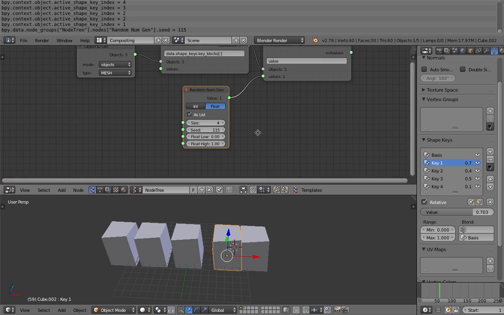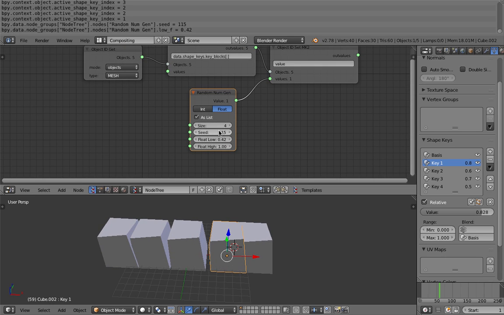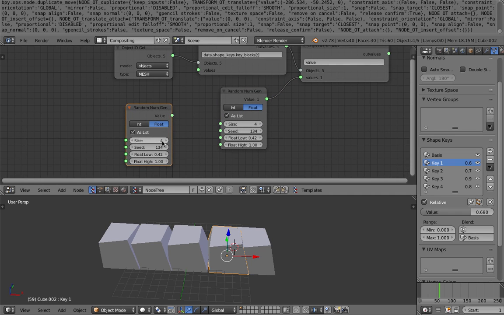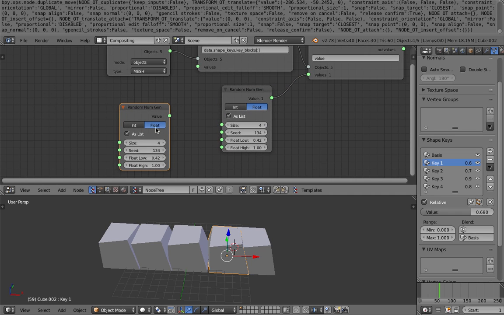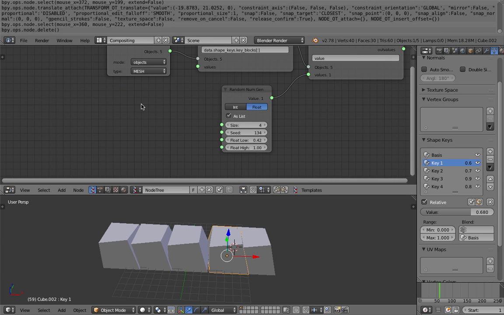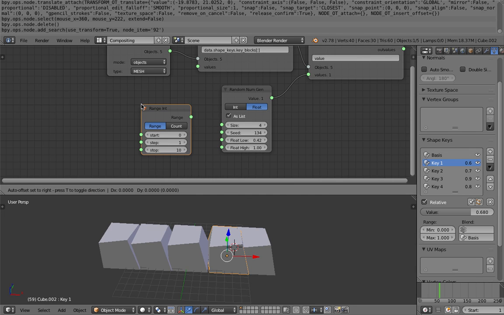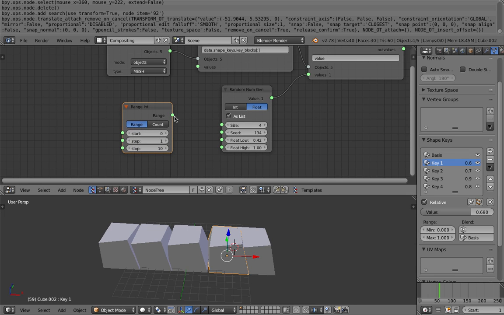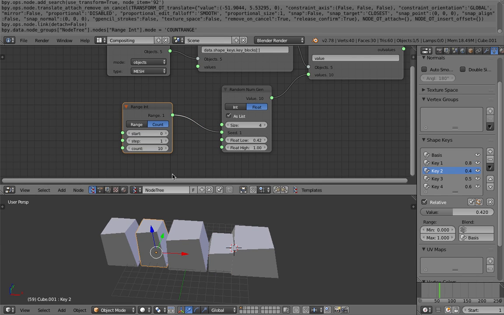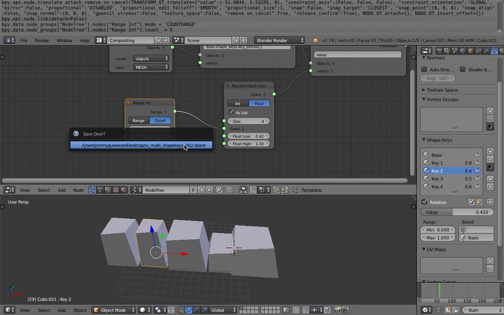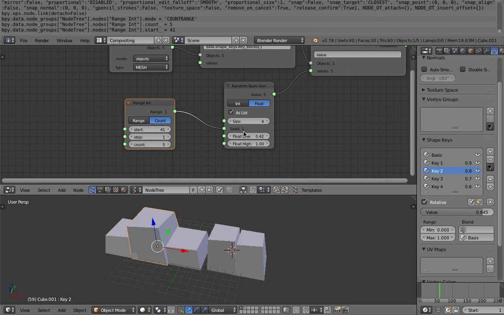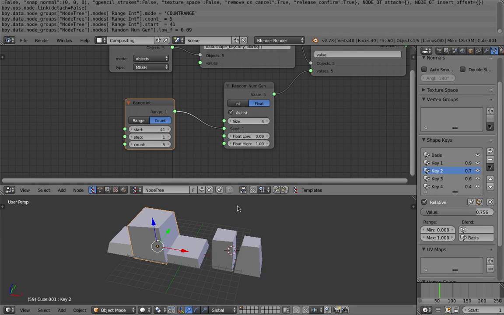Okay, so how do we fix that? It's pretty simple. Basically, you use another random number generator, and then here you specify the seed number. Yeah, you can use random number generator or range integer. This is gonna be for the seed value. Because we have 5 objects, we specify count of 5, and then basically that's gonna randomize our objects.